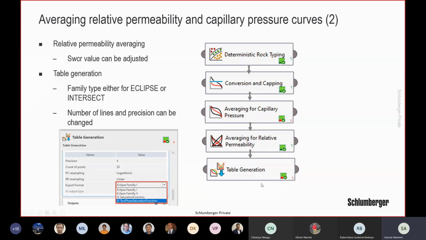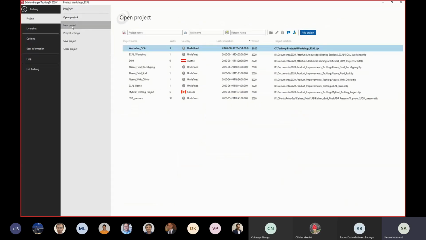One thing that I would need to mention before we move on from this slide is the fact that by the time you have the average relative permeability curves and the average capillary pressure curves, the SWL in the relative permeability curve is definitely renormalized to match the SWL in the capillary pressure curve that you've got. So that is key. So let's look at how this is done in Techlog.